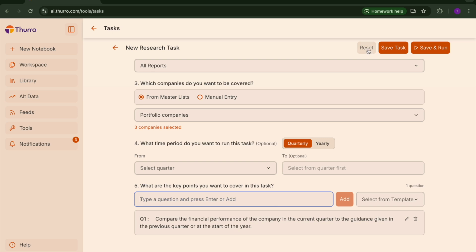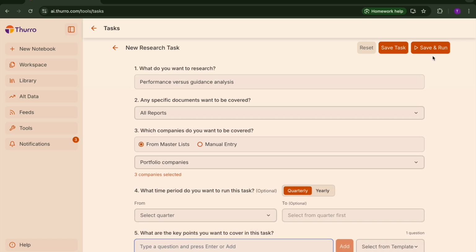If you press reset, it clears up your master list and your templates that you would have selected. If you save task, you will save this task now, but not run it, and come back to it later, perhaps add or modify questions. In this case, I am now going to save and run a performance versus guidance analysis of my portfolio companies.